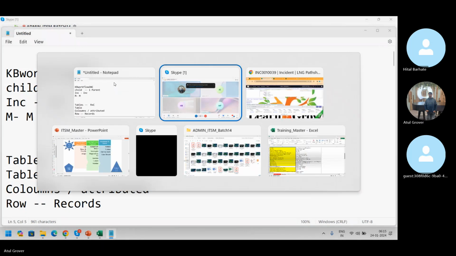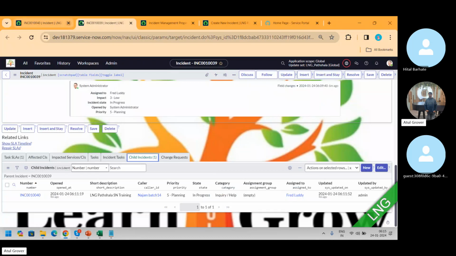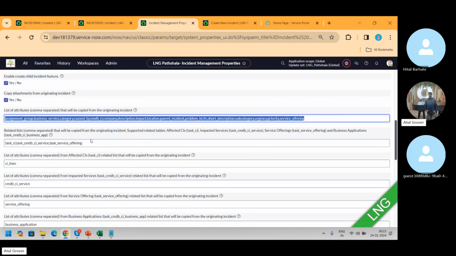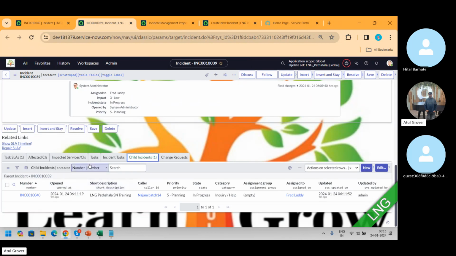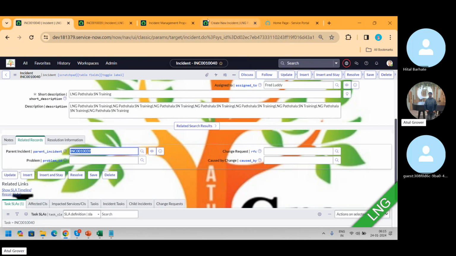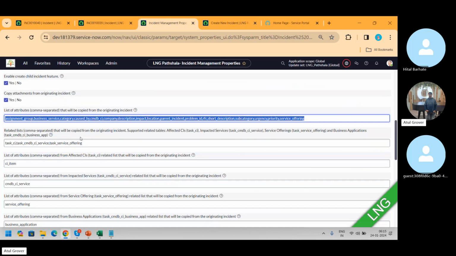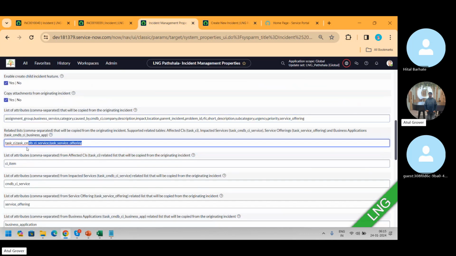Okay. Now this property helps us to understand. So if anything is in your related list under these sections, it will get copied to this part, and it is applicable only for these related lists, not for every other related list.